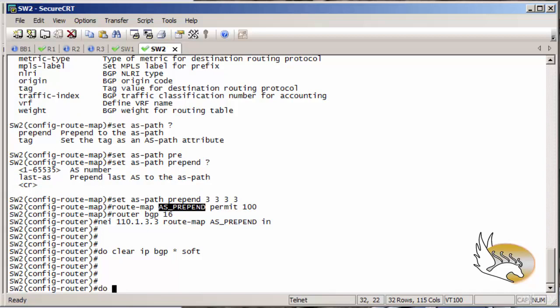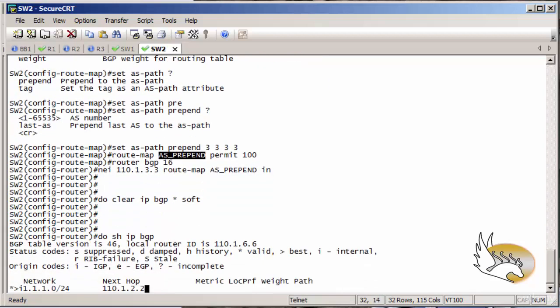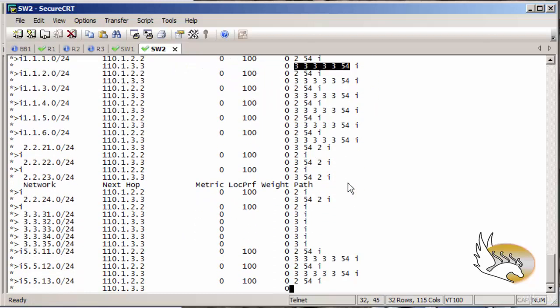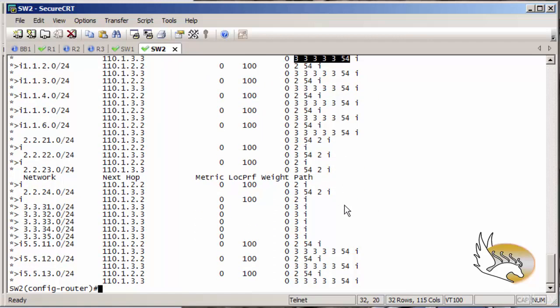And let me show IP BGP. Now you can see that anything that I receive from router 3 has 1, 2, 3, 4, 5, 6 ASs between me and this specific network. And on the contrary, router 2 has only 2 ASs between me and the destination network. So this is the preferred path instead of the longer one. So ASPath prepend is one way to select the exit point to reach the destination network.